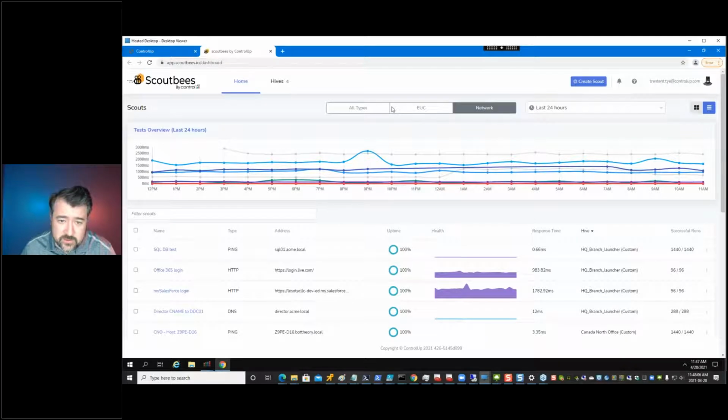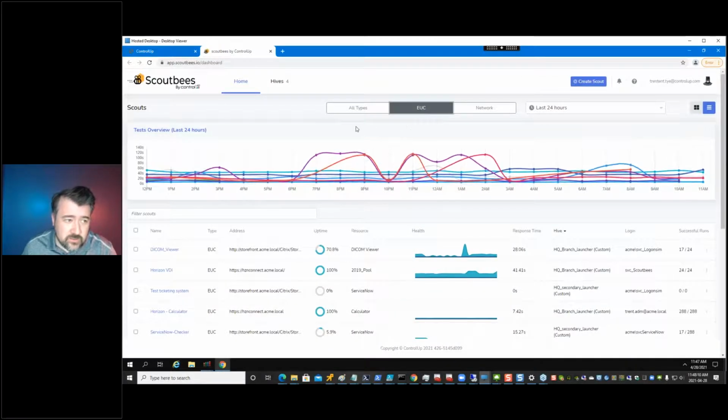So what we're looking at here, I'm going to switch to the EUC. So you can see we support all different types of scouts. We call them the EUC scouts. These are the ones that test your applications and desktops.